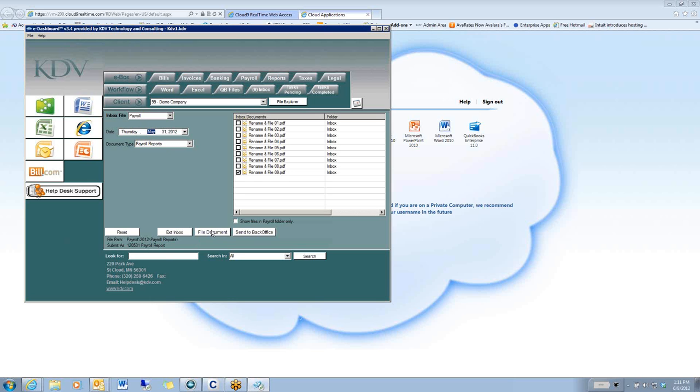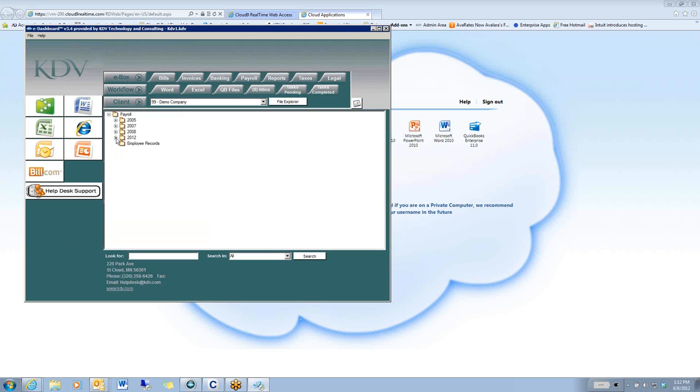So that when I click File Document, this document here is going to be renamed and sent up to the payroll tab. It will also be filed under 2012 payroll reports. So we'll go ahead and file that document. That document is going to give us a warning, letting us know what it will be renamed to, as well as the file location. We're going to go ahead and click Yes. That document has now been sent out of that inbox into a 2012 file with the naming convention has been converted.